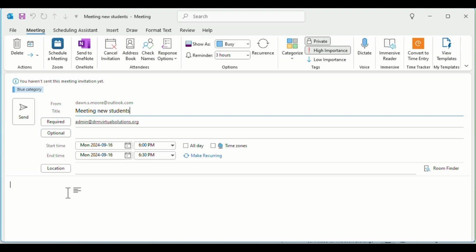And in the body of the meeting, now I'm getting tired of typing. So I'm going to use the dictate function over here.